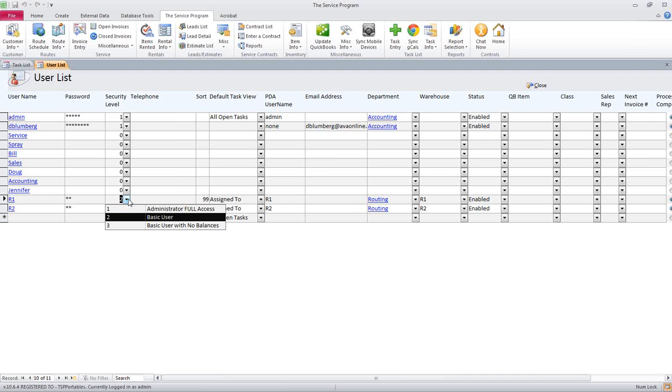I recommend all the field techs be level 2 unless they're a manager where you want them to see, for instance, all open tasks, regardless if they're assigned to that user or not.